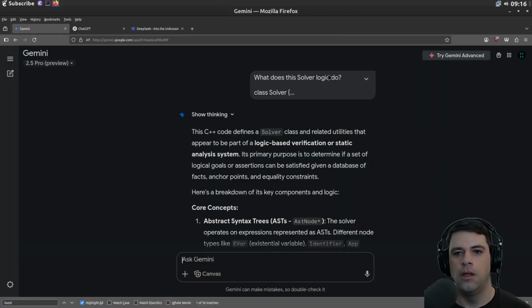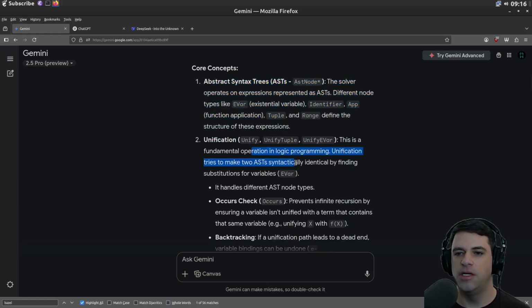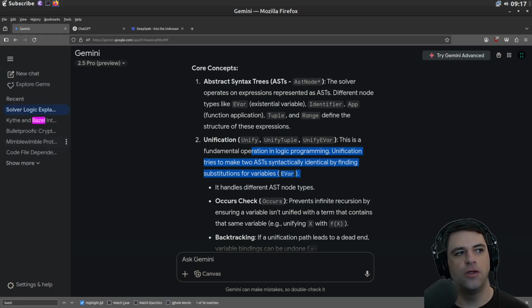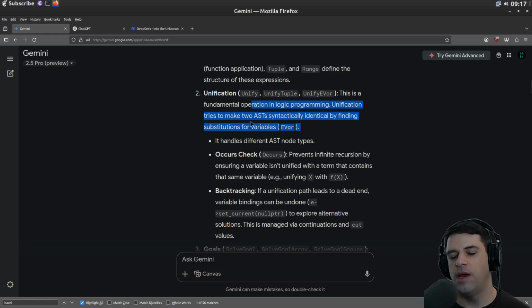Okay, so it's a solver, logic-based verification for static analysis. It's got some abstract syntax trees. Unification is a fundamental operation in logic programming. It tries to make two ASTs syntactically identical by finding substitutions for variables. Okay, so this is doing substitutions and trying to make the two things the same so that you can check. So I guess the why is that so you can operate on them. But that's a standard sort of logic thing.